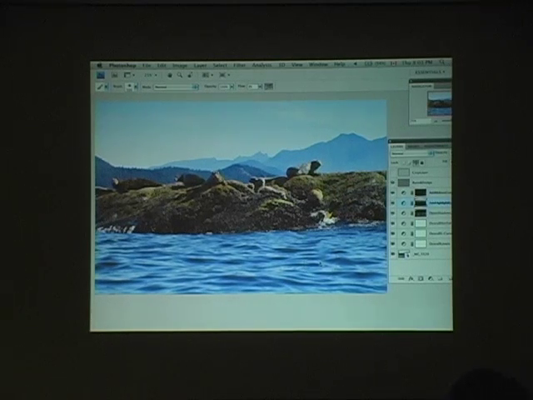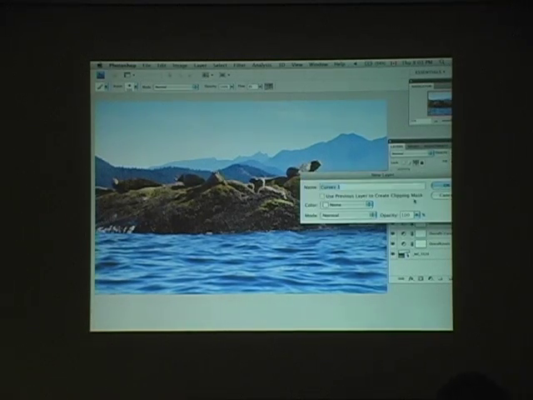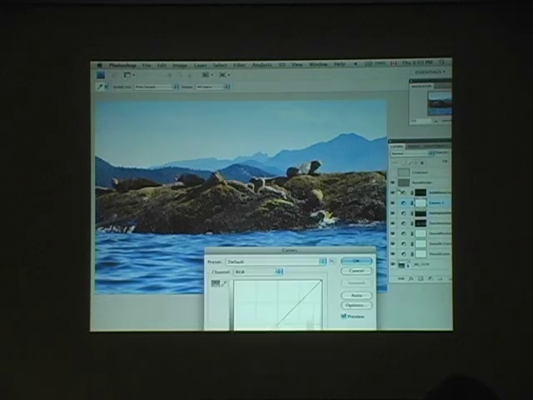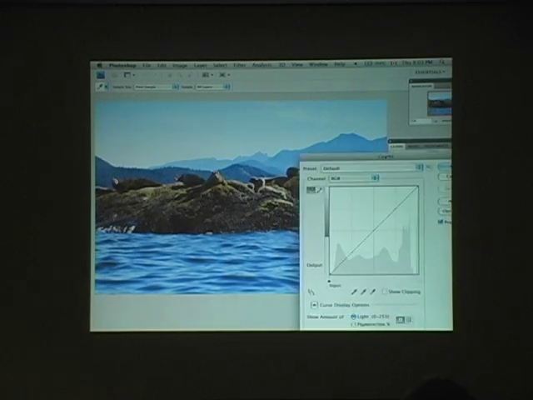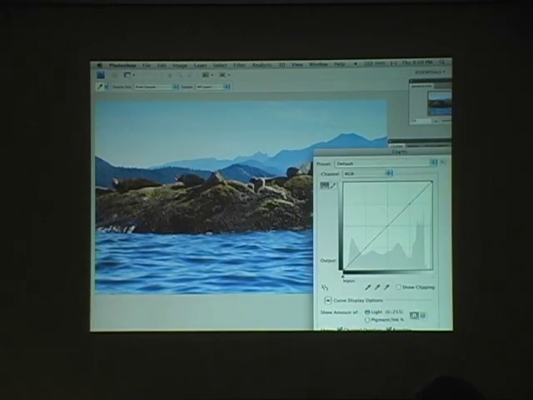So if I do Command F3, it gives me the curves dialog. And guess what? The old curves dialog is still in Photoshop. And if you access it from an action, you can actually get it.